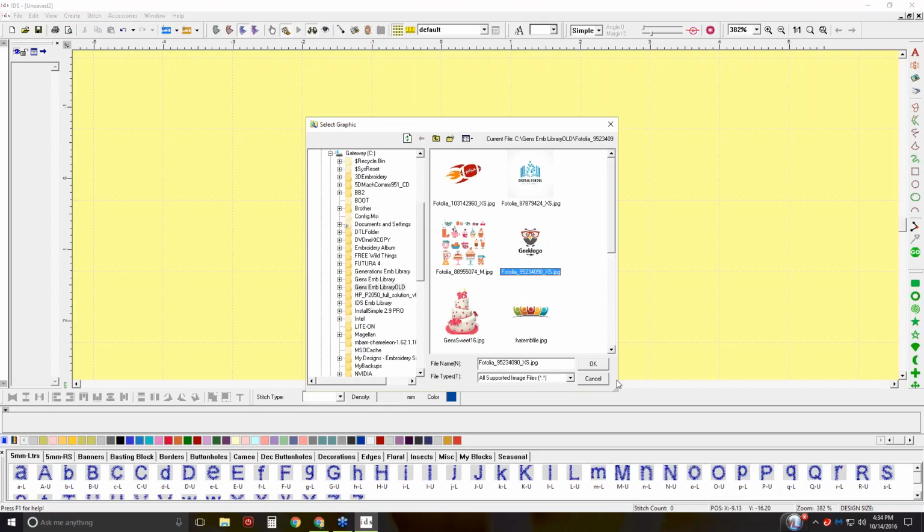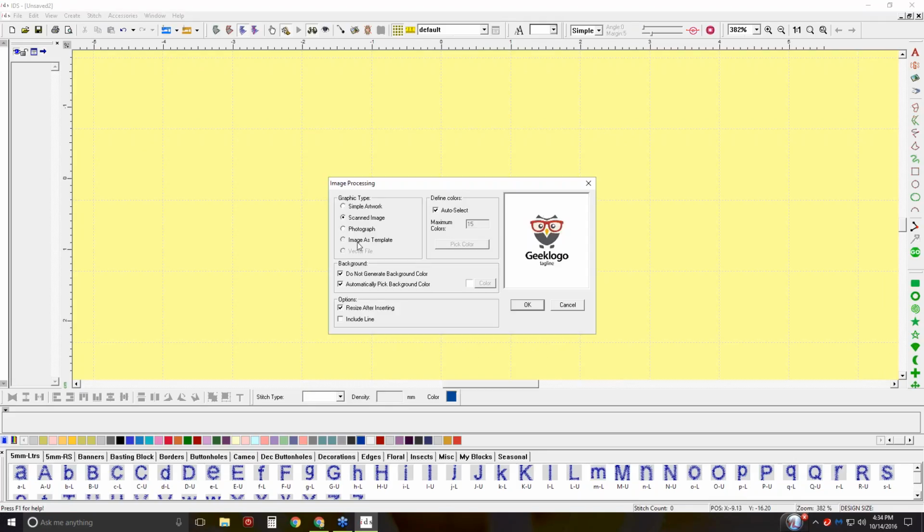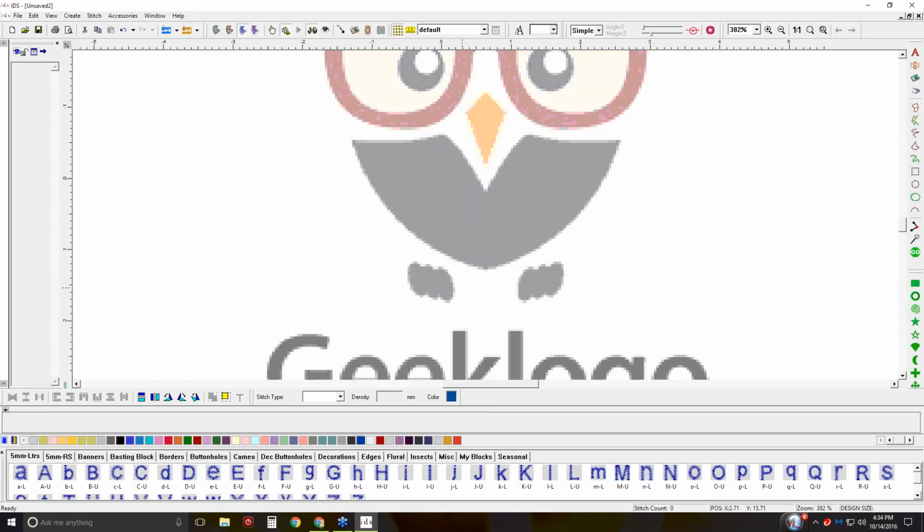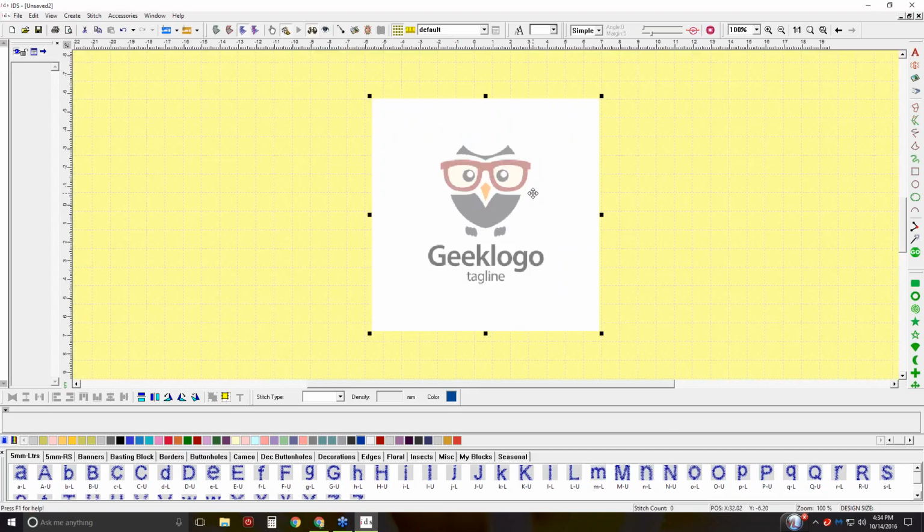I'm going to insert that image, and I'm going to insert it as a template. And here's why. I don't want to use that lettering at all. It's not good. I think I made that too big. Hold on, let me double check. Nope, I'm good. Okay, so here we go. Here's our geek logo.